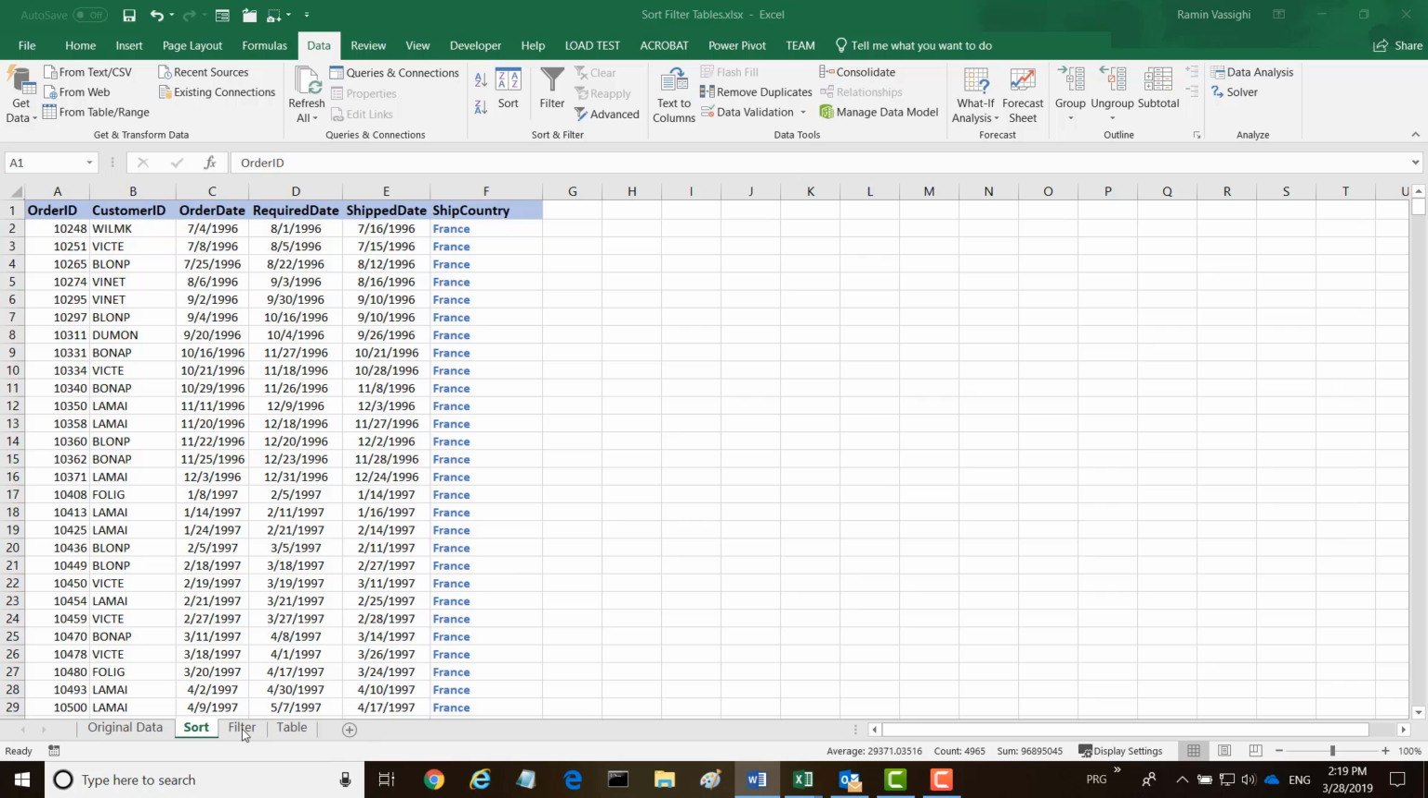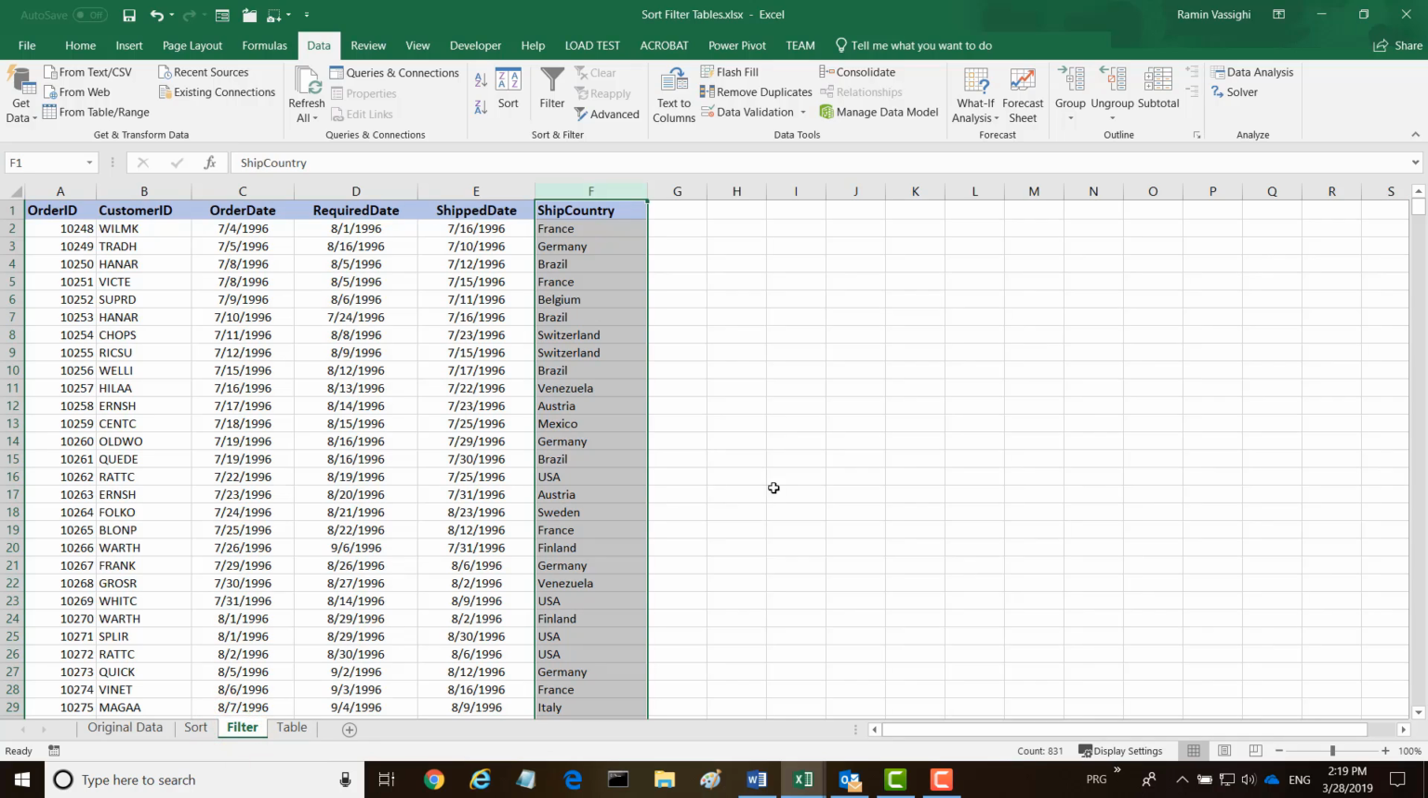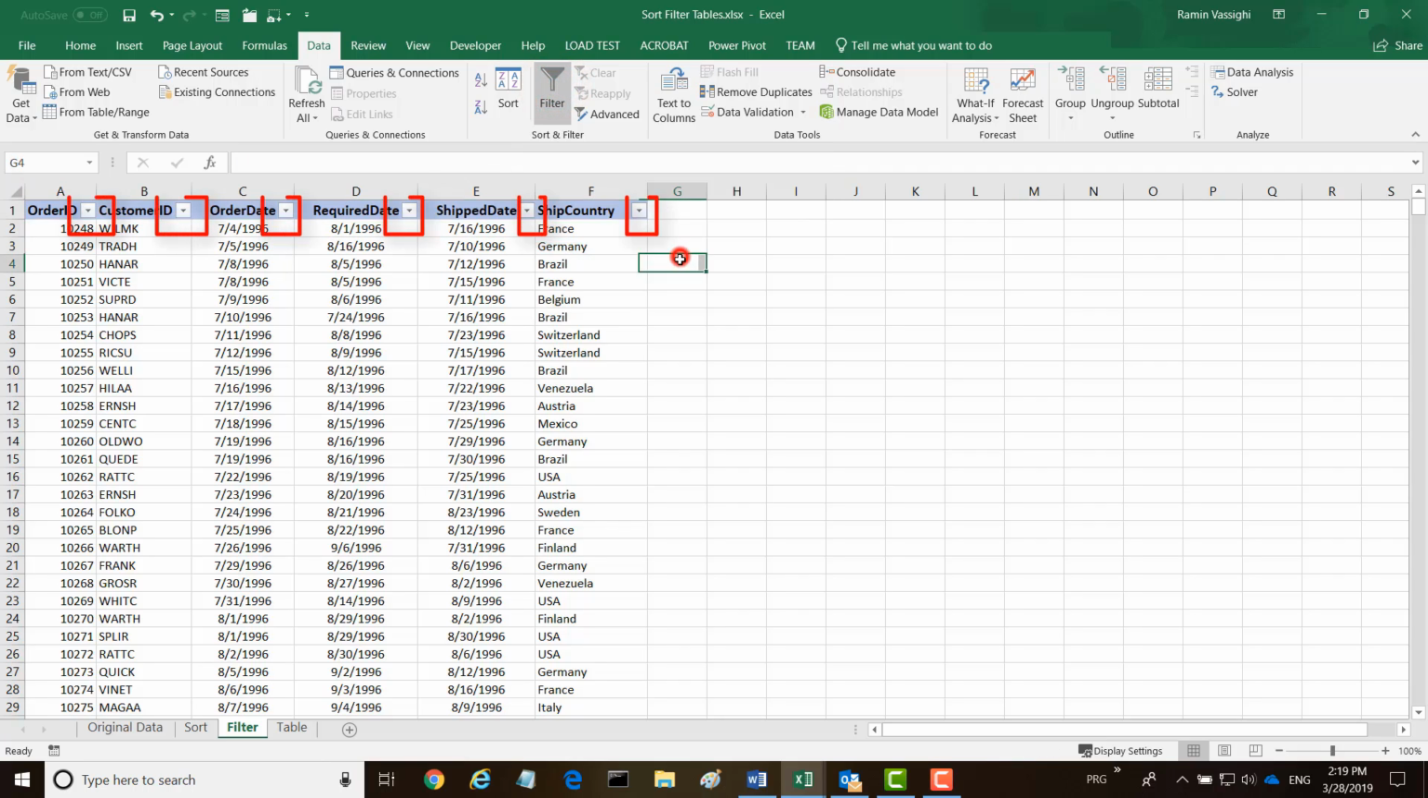Now let's try filter. Filters are really important. In my opinion, they give you more power. So let's click on filter. What you have to do is highlight my headings and click on filter, and you notice there's a drop down showing up on each one of my columns. Now, if we want to filter something, let's use the drop down.